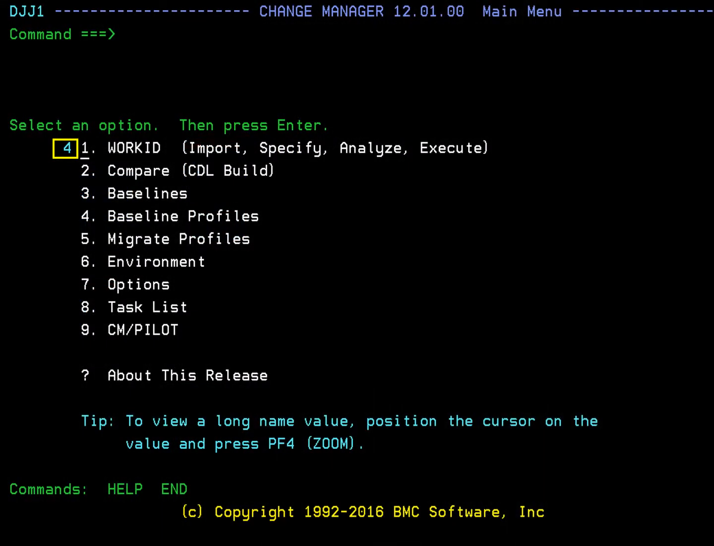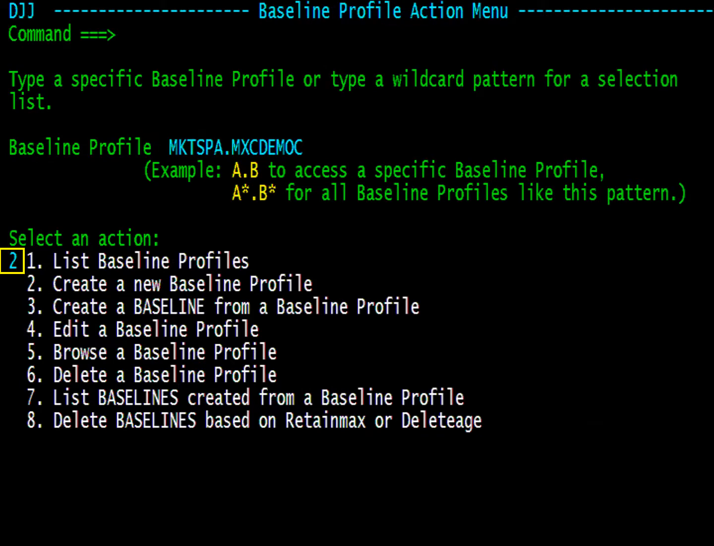From the main menu, select option 4 for baseline profiles. Enter a new baseline profile name. Just like DB2 tables, a profile name consists of two parts, the owner and the name. The combination of the two parts makes it unique. Select option 2 for create a new baseline profile. Press enter.